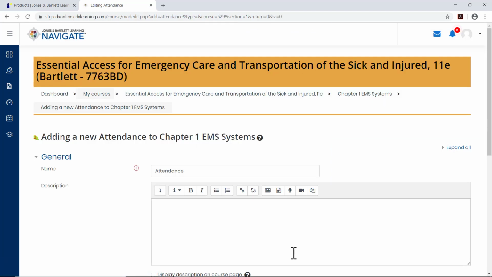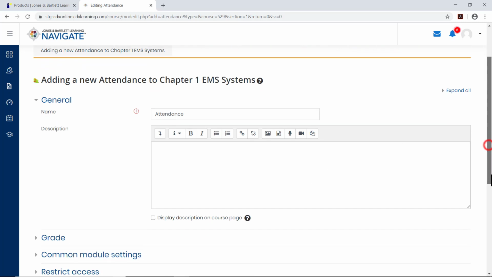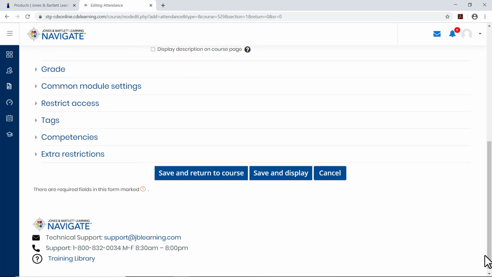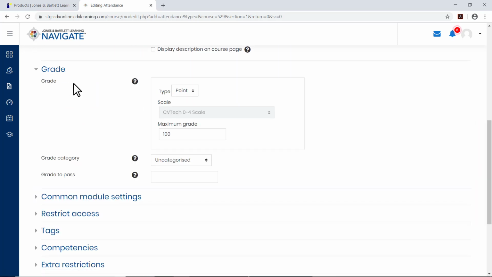The Attendance Settings page will open, where you may choose the general rules for governing student tracking within the tool. Use the Grade section options to determine whether to incorporate student attendance as a graded component within the gradebook. Use the Type drop-down menu to select your preference and adjust the maximum grade point value as desired.